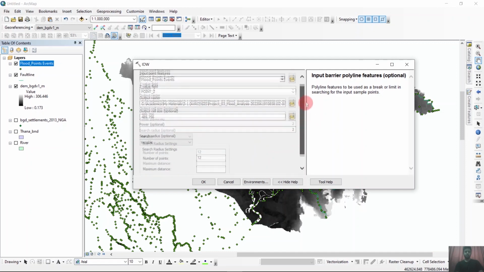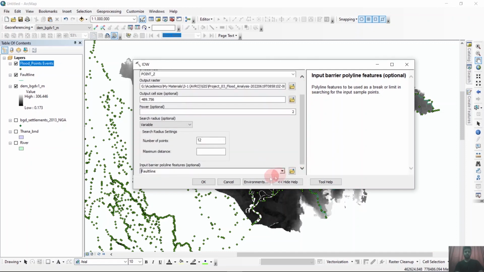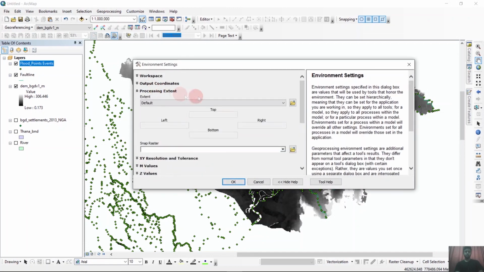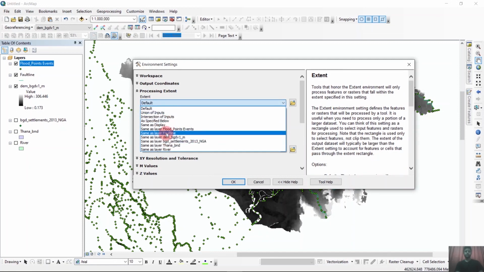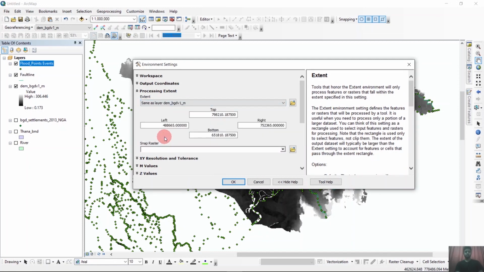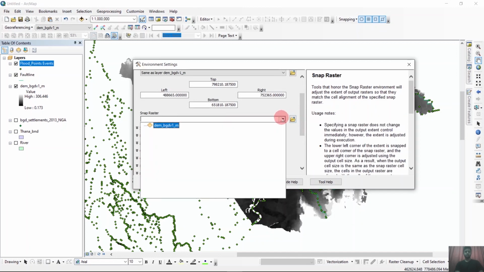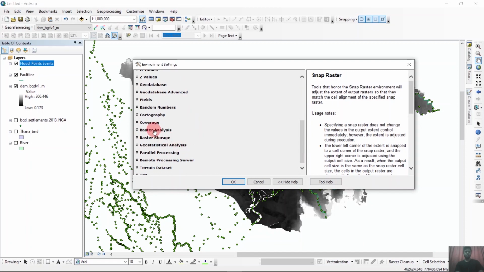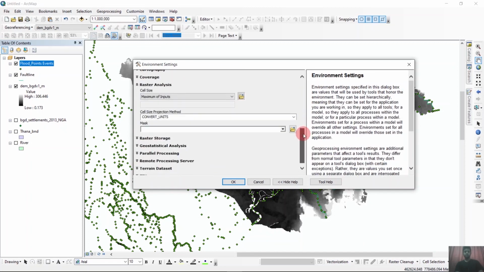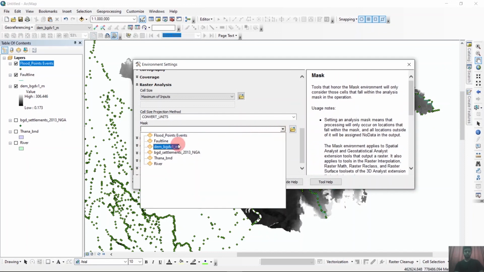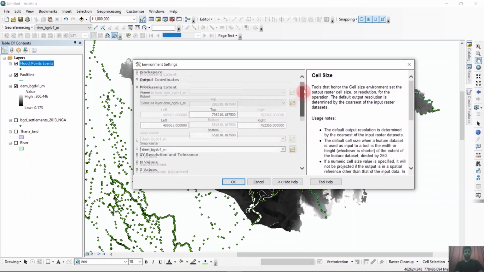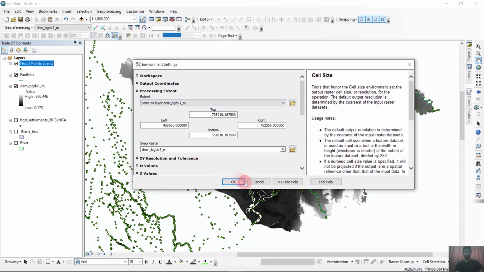Next we have some tasks in the environment fields. We will go to the environments. In the processing extent we will select the dam layer in the extent. In the snap raster we will select dam as well, and in the raster analysis field we will select dam in the mask, and cell size same as layer dam. This is done in the environment settings, and click OK.